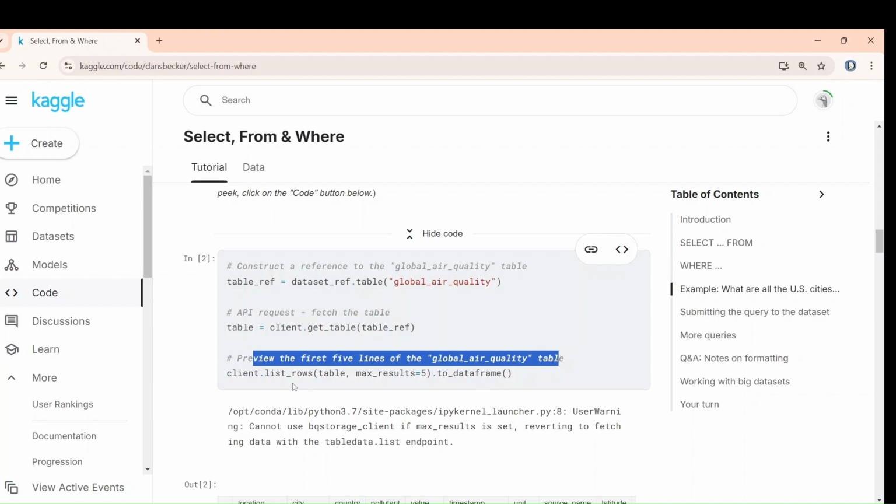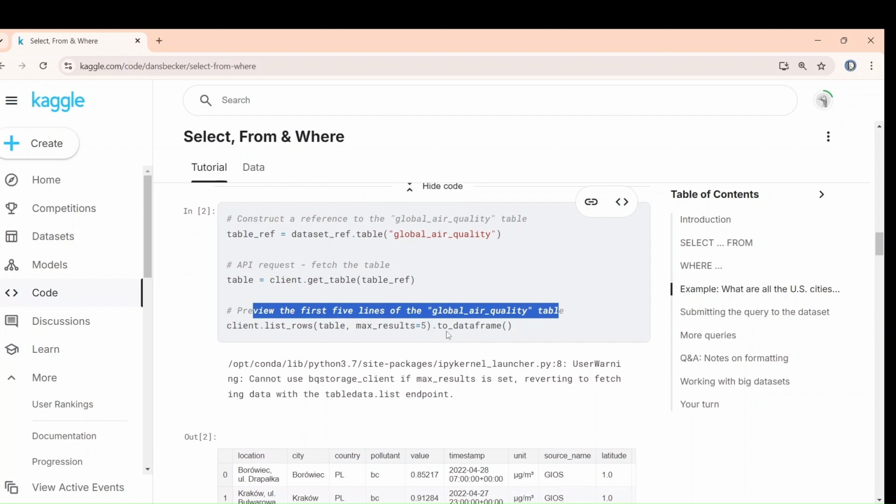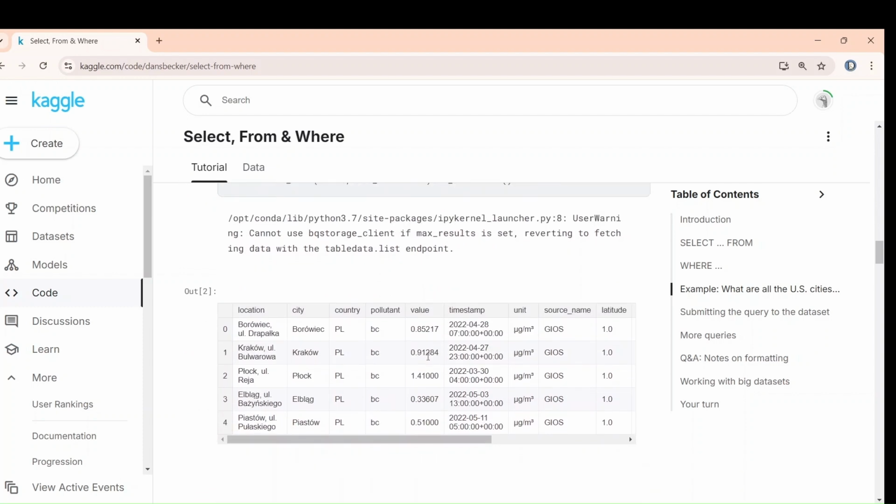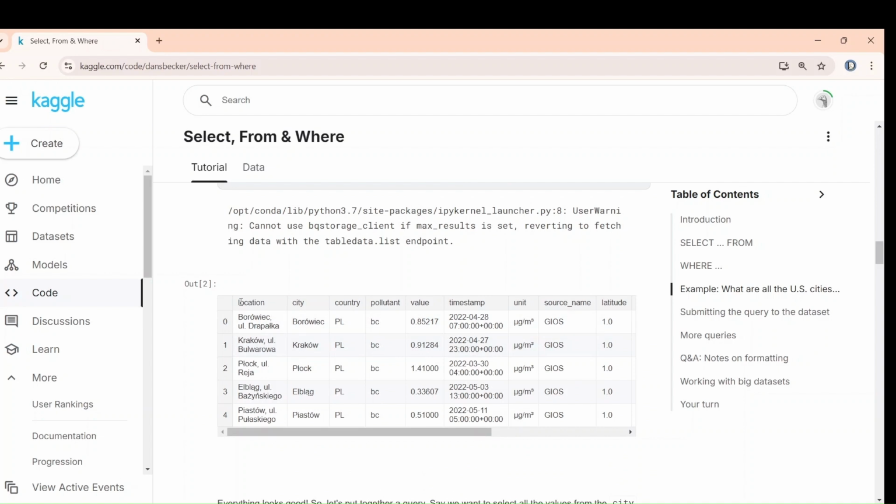So for that, you can write in this way, list_rows. This function will list the rows. Table, comma, table means you are talking about the global air quality table. max_results equal to 5. So you want to see the first 5 rows. Okay, and then you write to_dataframe. What does it mean? It will be converted into a data frame. Okay, see. So you can say that there is a location, city, country, pollutant, value, timestamp, unit, source name, latitude. This is your table. Fine.